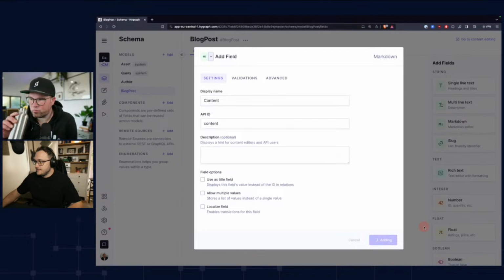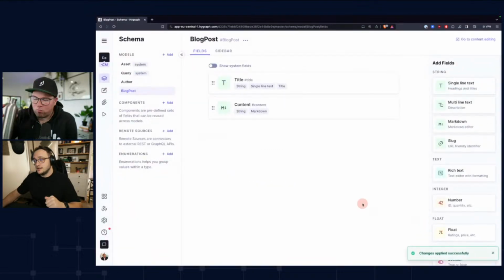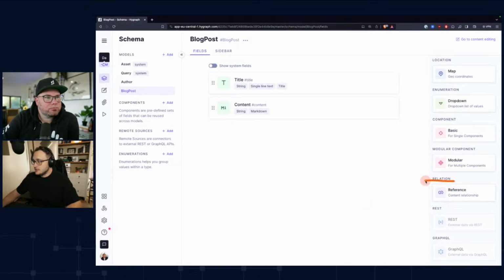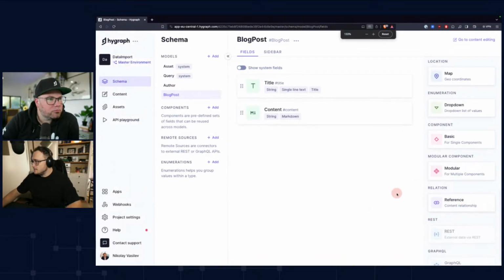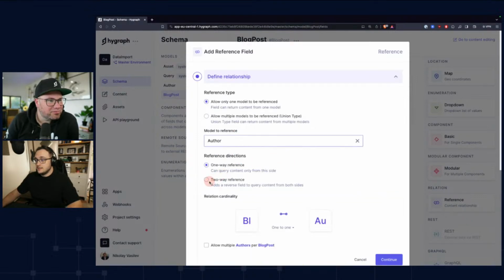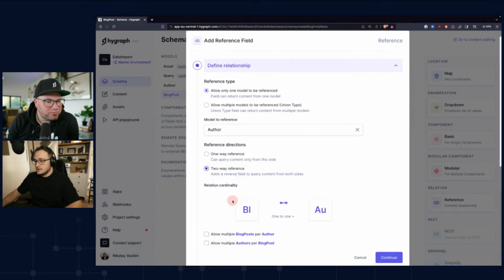Add that. And this is where we're actually going to make the connection. And this is where Hygraph is extremely powerful. So we're just going to go down here, and we're going to add a reference. And maybe I should zoom in a bit. We're going to add a reference from the blog post to the author. We're going to make that a two-way reference, and we're going to allow multiple blog posts per single author, right?